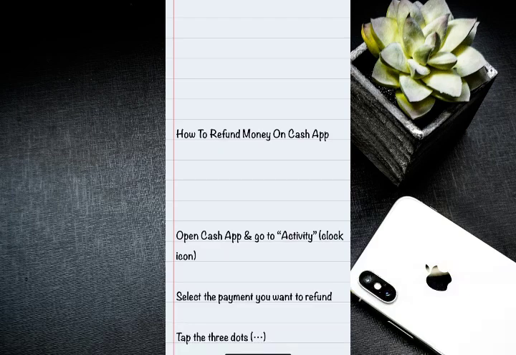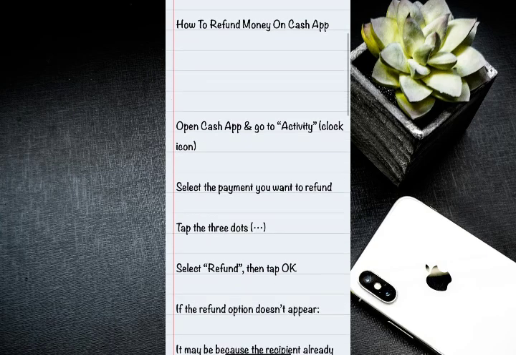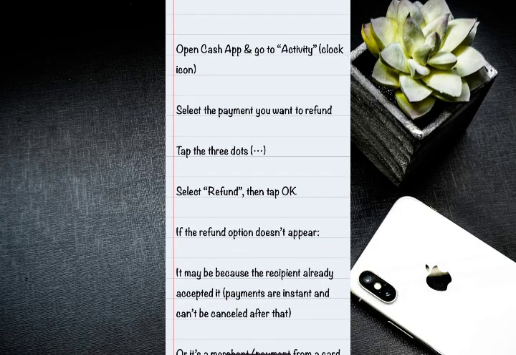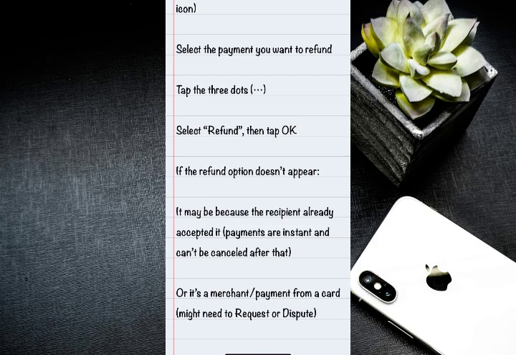In this video, I'm going to walk you through an easy step-by-step guide on how to refund money on Cash App. So to get started, the first thing to do is to open your Cash App and go to activities, which is the clock icon. Then select the payment you want to refund. Then tap the three dot icon, then select refund, then tap OK.